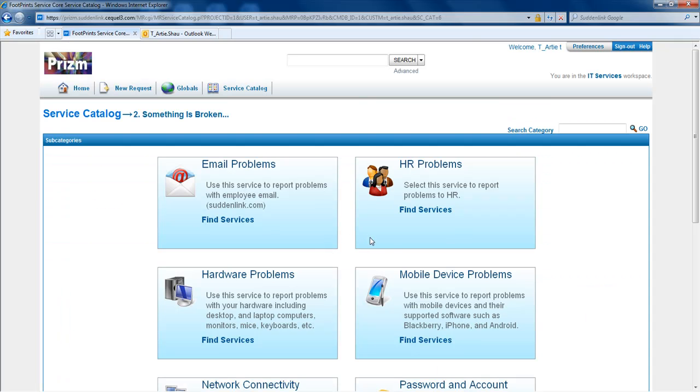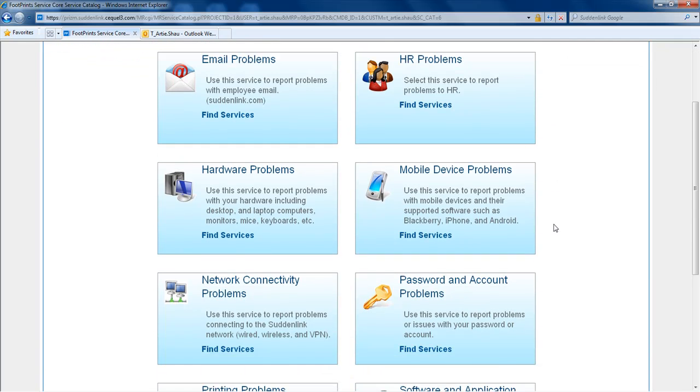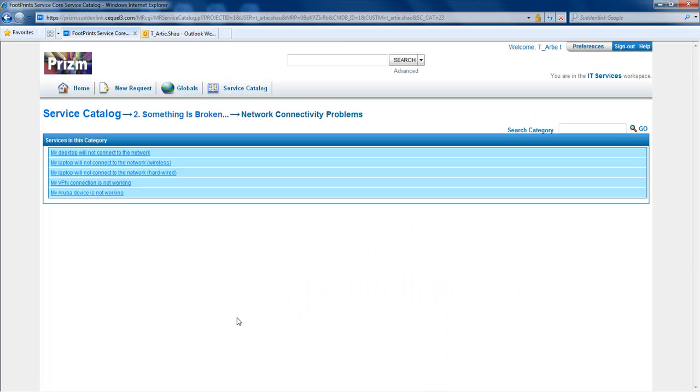When I click Find Services, I'm presented with some other options. I can scroll down and find lots of other categories. And well, here we go. This VPN connection, it's a network problem. I can see network connectivity problems. I can even read the description here. Use this service to report problems connecting to the Suddenlink network, wired, wireless, and VPN. Awesome. That's my problem. I have a VPN problem today. Let me go ahead and click Find Services there.